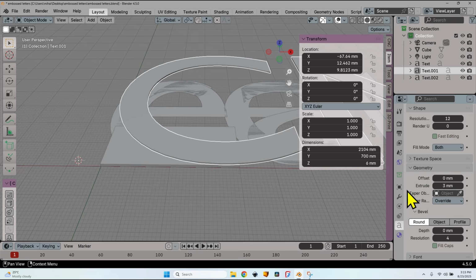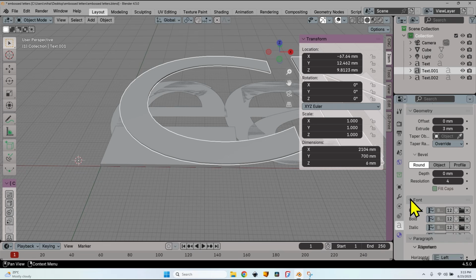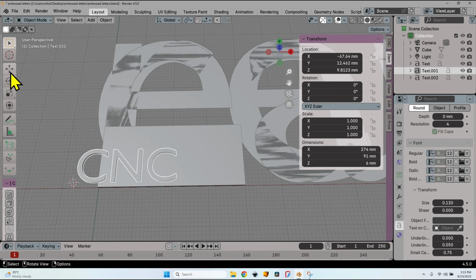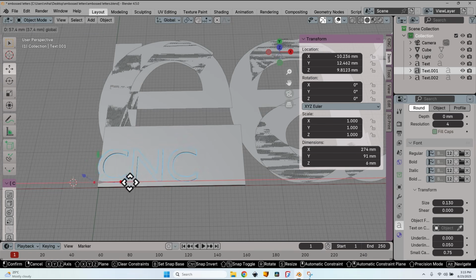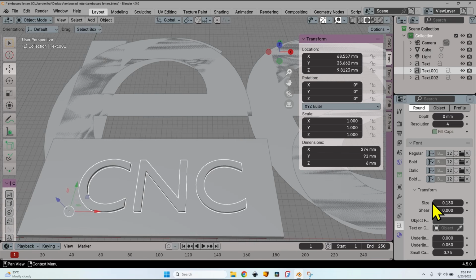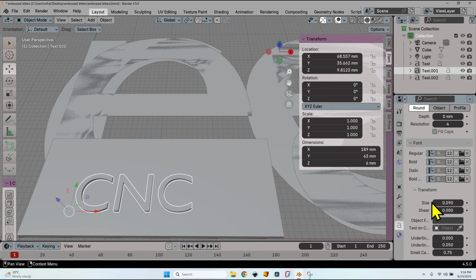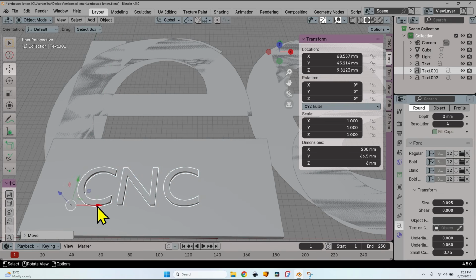Now let's change its dimensions. For that I'm going to the font group and here under the transform I have the size. And now with the move tool I can move it on the 3 axes. I think it should be a little bit smaller. Probably 0.095 should do it. And let's sort of center it.